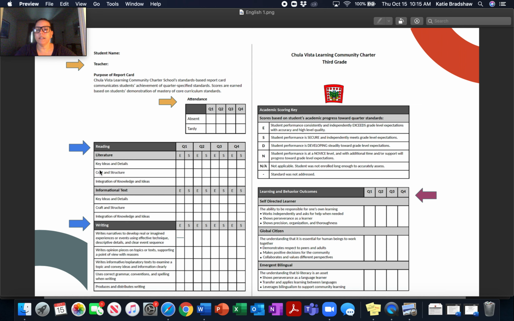So we have a reading section that is broken down into literature, informational text, a writing section, and also on the second page, a language section. You'll also see sections for math, science, and social studies. Now let's look at the reading strand specifically to see how it's broken up. You'll see each quarter, Q1, Q2, Q3, and Q4.